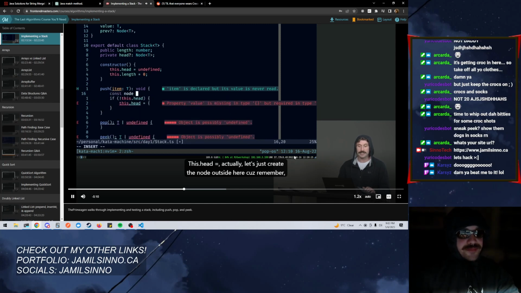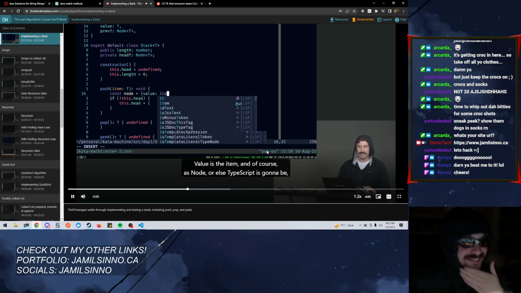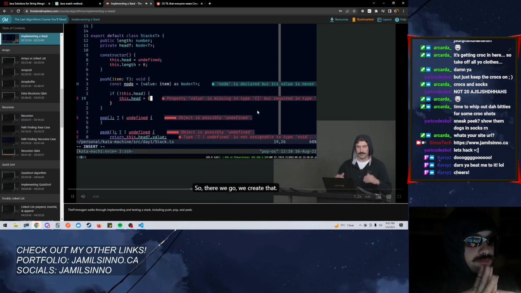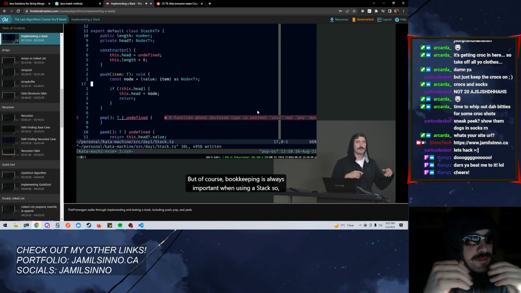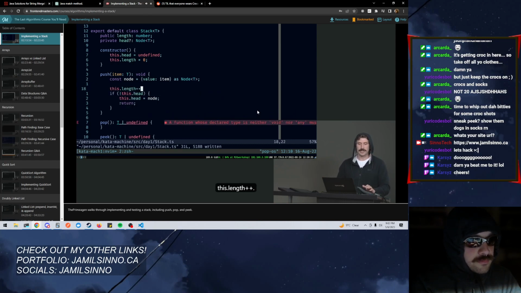Actually, let's just create the node outside here, because remember, we're going to need to use it in multiple places. Value is the item, and then, of course, as node, or else TypeScript is going to say that's not a node. So there we go. We create that. Head is node, and we return. Simplest case right there. But of course, bookkeeping is always important when using a stack. So this dot length plus plus. Let's make sure we alter our length, set our head if there's no head.